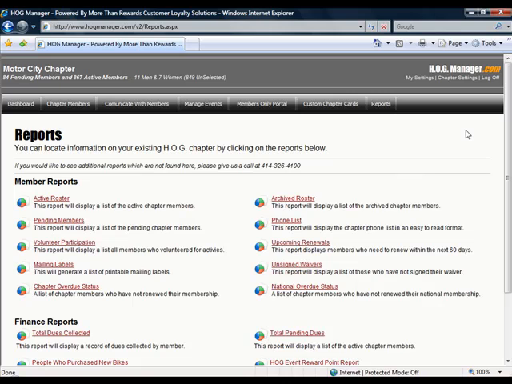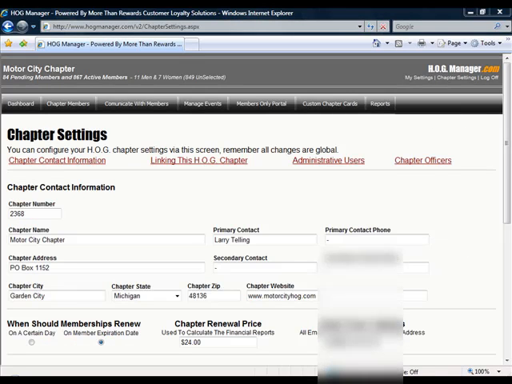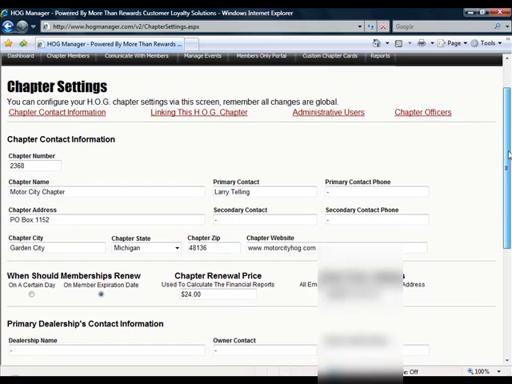So the first thing I'm going to do is take a look at chapter settings. Chapter settings is going to allow you to configure your chapter preferences. Traditionally, when we set up your account for you, this is the type of information that we'll probably request to get your chapter set up. Here you can see that we've got chapter number, the name of the chapter, our primary contact, our mailing address, chapter website. You can configure when members will renew their dues, if it's on a certain day or based on the member expiration date. You can indicate how much your dues are and what you charge for your dues, which can be used in financial reports. So it'll show you who has met the requirements of paying their dues in full.